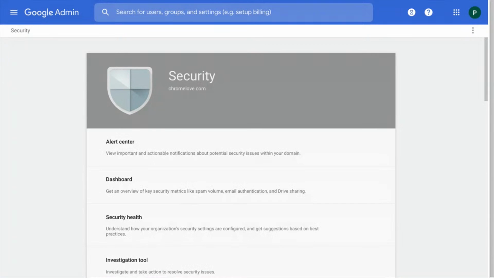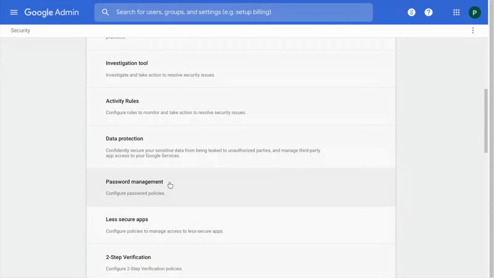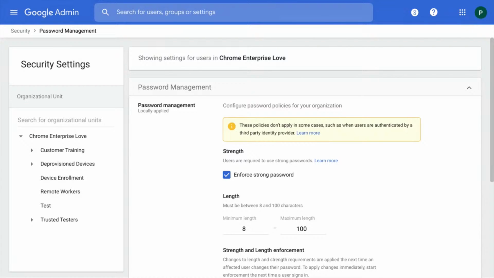And the first thing that I'll say about security is that the security settings are outside of Chrome. And so these apply not just to devices and not just to Chrome, but also to your G Suite logins and other areas of the admin console as well. So let's take a look at some of the password management policies that are available in Chrome. And again, these apply not just to Chrome, but to your G Suite login as well, if you choose to do so.